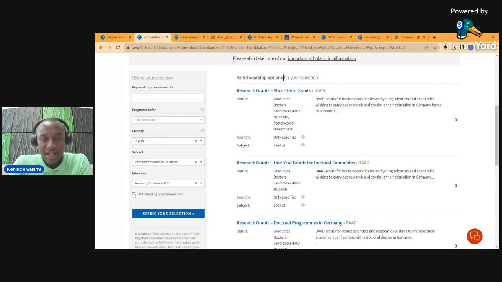And for those that are only DAAD funded, as you can see from the left-hand side of the screen, there are only DAAD funding programs. That is only DAAD that is funding them fully. You can just click on this filter box and refine it. Yeah, so now I have 11 programs. That is, my subject area is mathematics and natural sciences, and I want only those that are DAAD funding programs. So I just pick that, and I have 11 options.